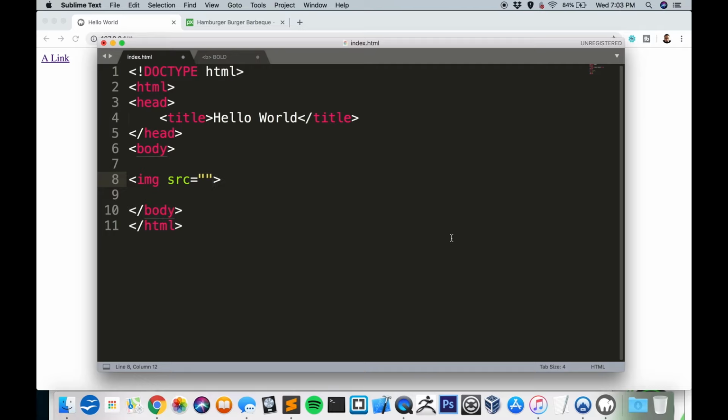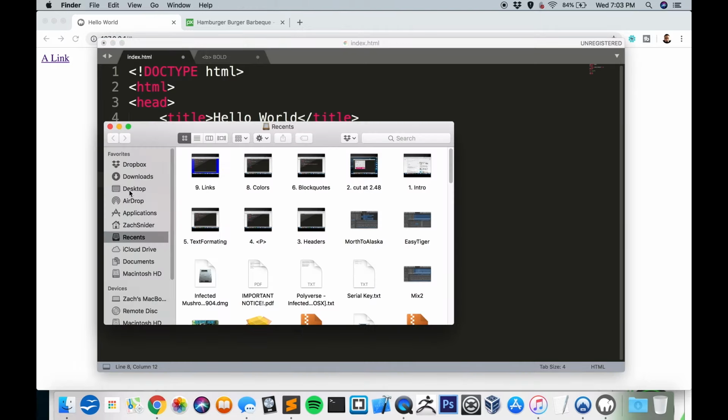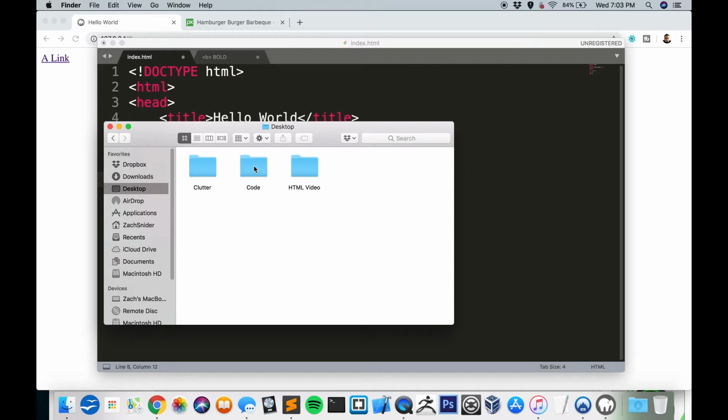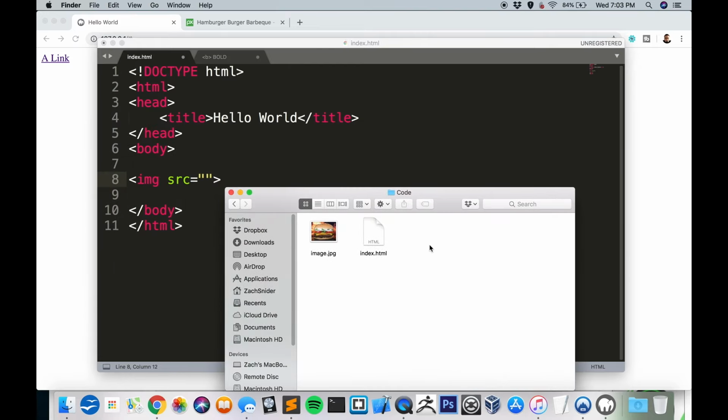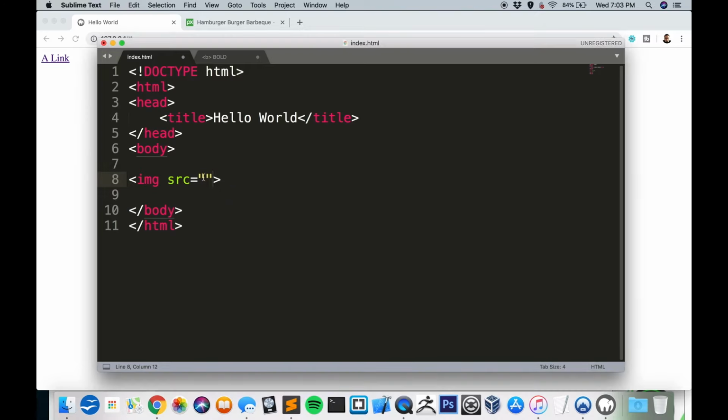So I put an image in our HTML folder here. You'll have to do this for yourself. I did not provide a link to the image used because you can find your own. Doesn't matter which one you use. So in our code folder, I did put image.jpg in there. So you will need the actual image for this part to work.